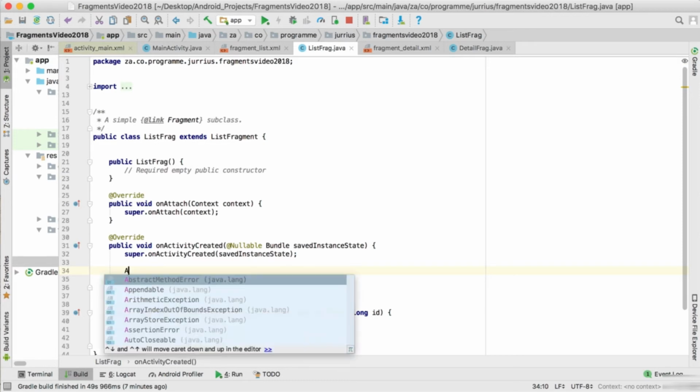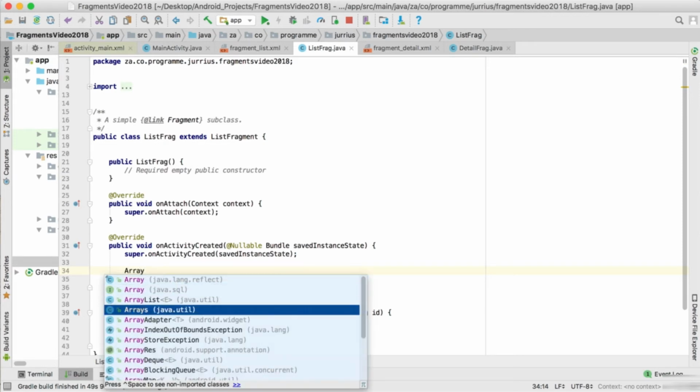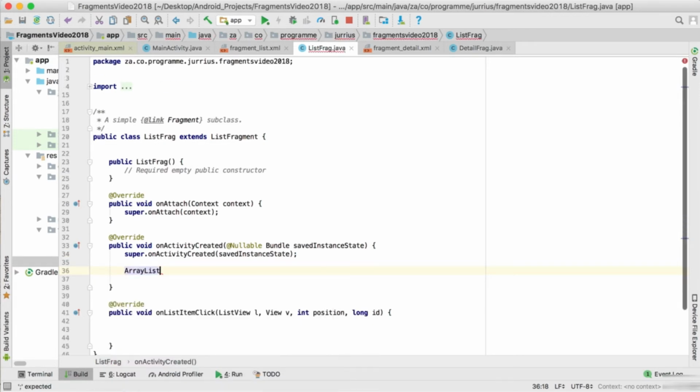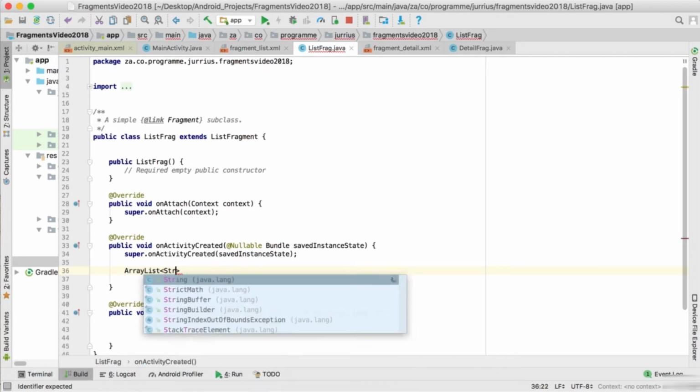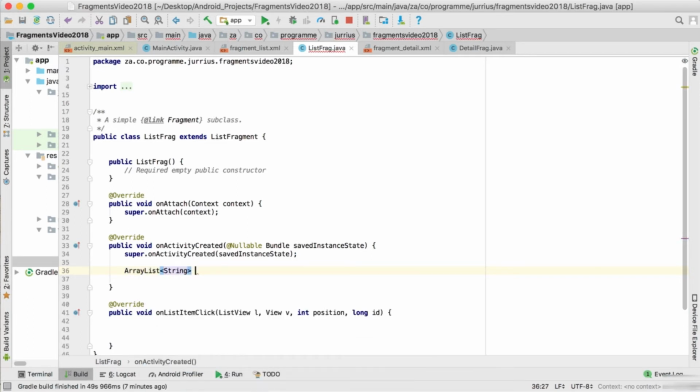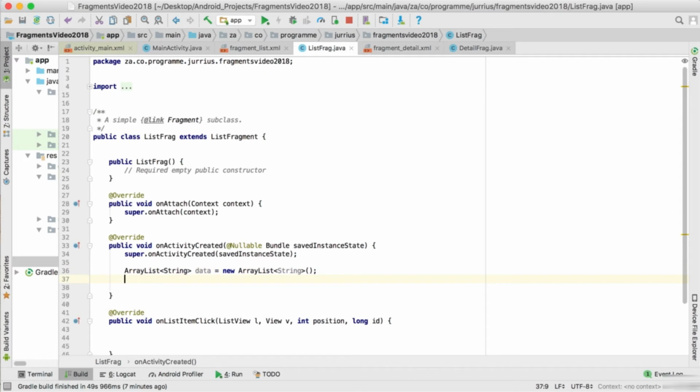So in this method, I'm just going to quickly set up an array list with data so that we can place that data in the list view. It will be of type string, so it will only be string objects, and let's call it data equals new ArrayList. It's actually not necessary to add the string type there. You can just leave it open also.